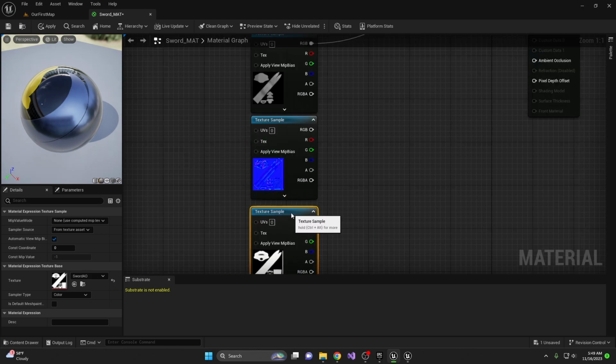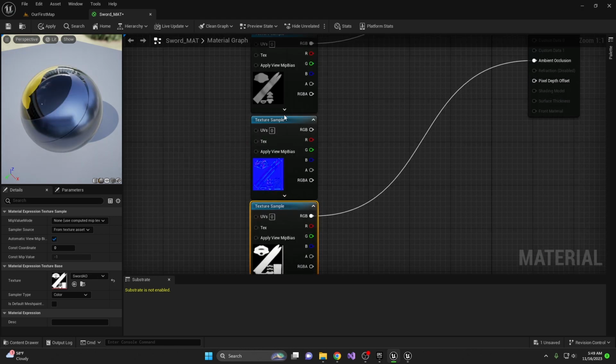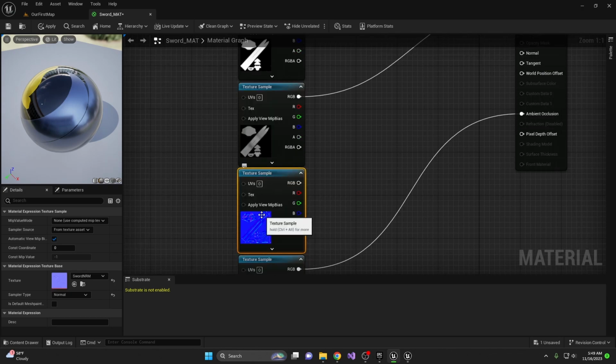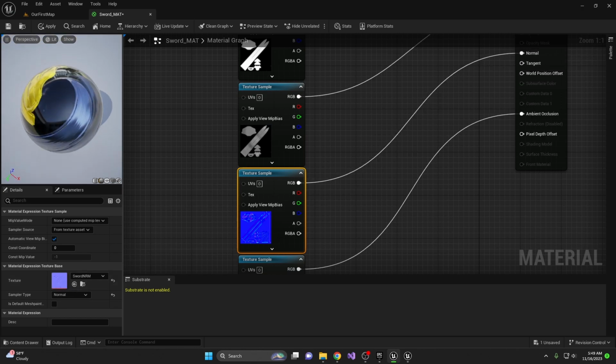Then let's take the ambient occlusion, plug that into ambient occlusion. We have a few minor changes going on in the material. And lastly, take the normal, which is this really blue looking map. And down here it's a slightly different color. Go ahead and plug that into normal. You can see the texture of the sword itself has changed.